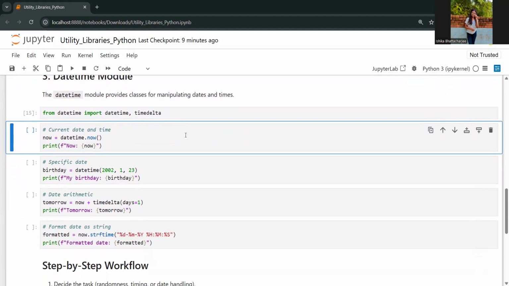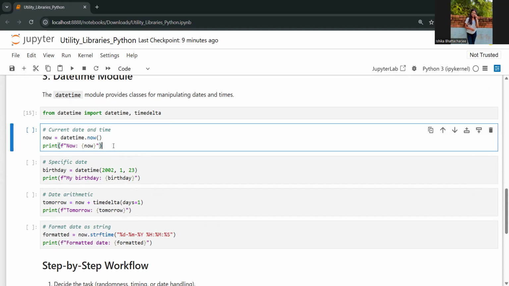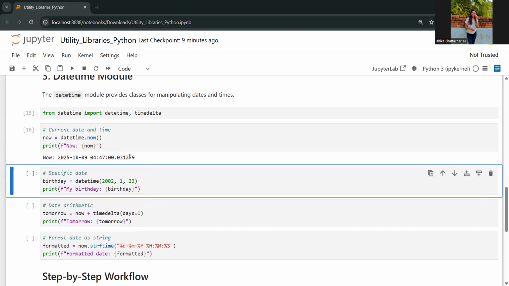Now there are some features, including datetime.now. What it does, it gets the current date and time. So if I print it, it will give me the current date and time. I am right now doing this. Okay. The next one is datetime with year, month, and day.